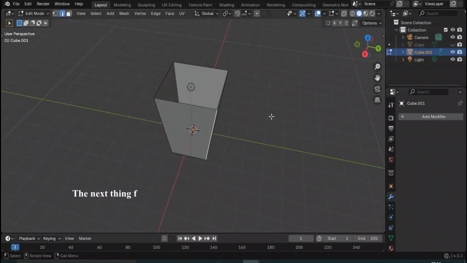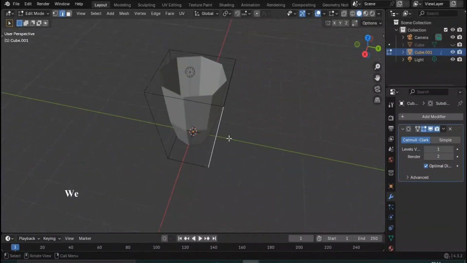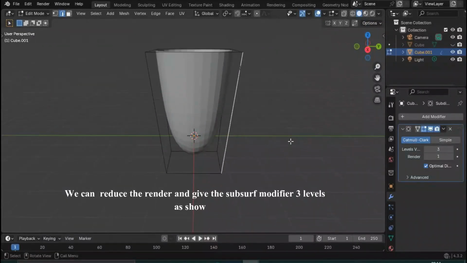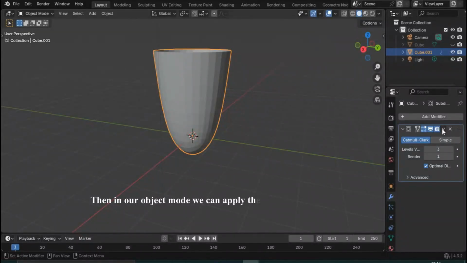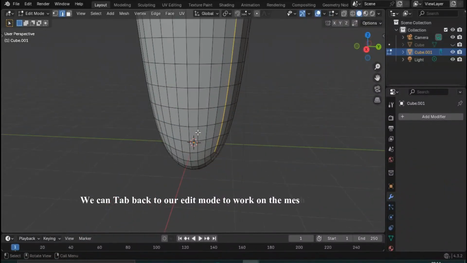The next thing for us is to add a subsurface division modifier to the mesh. We can reduce the render and give the subsurf modifier 3 levels as shown. Then in our object mode, we can apply the modifier. We can tap back to our edit mode to work on the mesh.